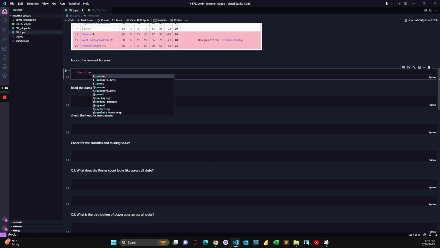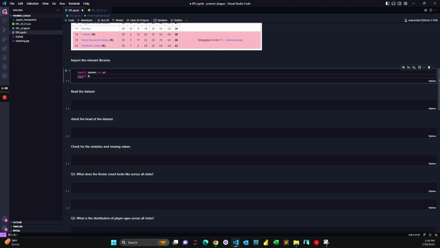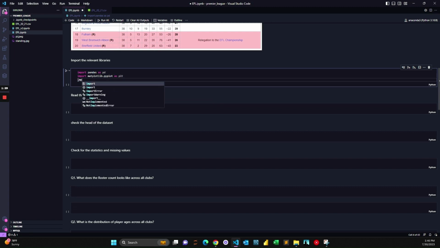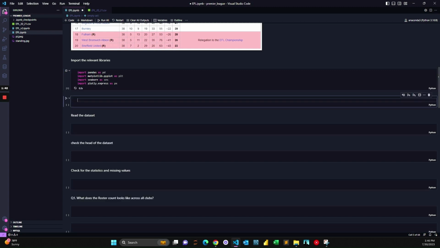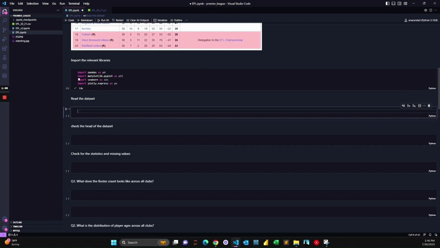Pandas as pd. Import matplotlib.pyplot as plt, and then let's import seaborn as sns. And one more thing is plotly.express as px. So we're gonna run them and see. Okay, they're good. So next what we're gonna do is we're gonna read the data set.